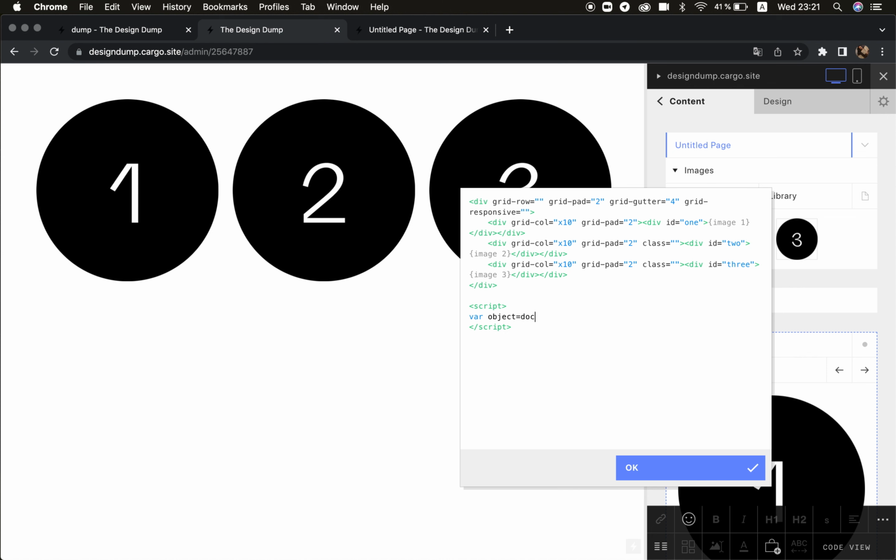Object, document dot getElement. Note that this letter is capital. Element by ID, and the ID of this element is 2. So now we created our variable using ID. Now we know that our variable is this image. And then we need to create a function using this variable.